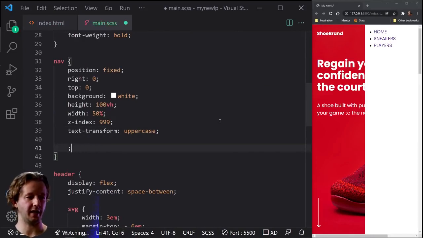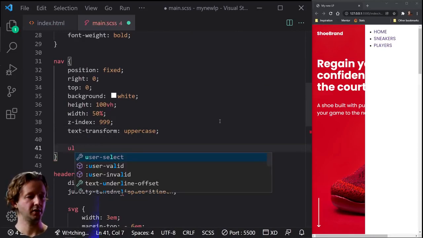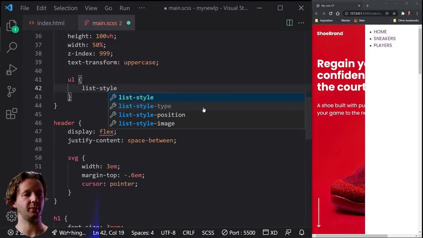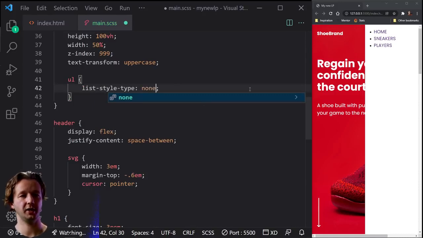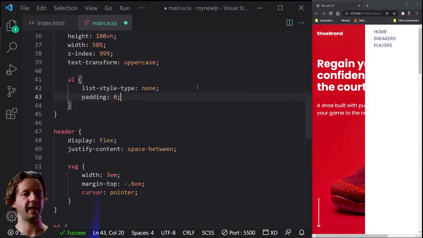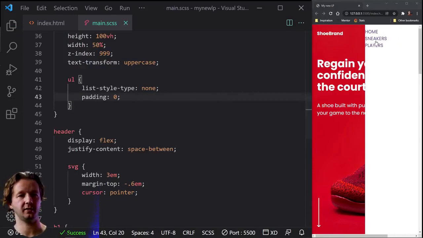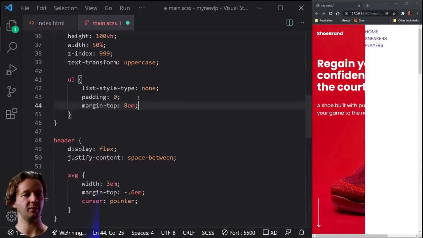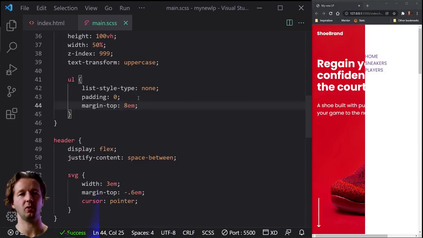Sometimes the Emmet abbreviations don't work like you want them to. So UL for unordered list, we're going to say list-style-type is none. That gets rid of these little black circles. We're also going to get rid of default padding because browsers will add a little bit of padding on the left side of these list items. So if we save that, it pushes it all the way over here to the left. And then we're also going to push it away from the top by about 8 M units, so 8 times 16. It's really pushing it away because we are going to have a little close button up here.